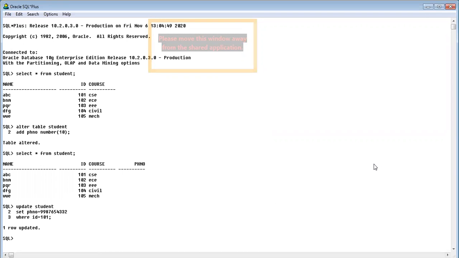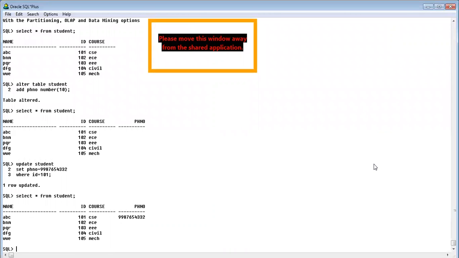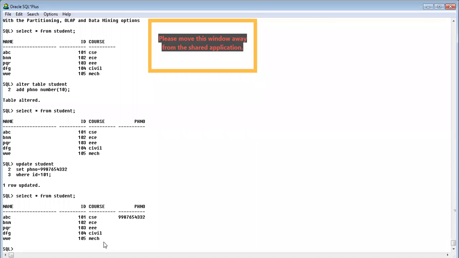Now you can see the table. Select star from student. Now you can see it is updated now, right? Similarly, I can update based on whatever conditions you specify. Here I want to update the first row, so I have taken ID is equal to 101. In the where clause you have to specify the condition such that a certain row is selected in the table. Here ID is equal to 101 is there. That's why this row is selected.